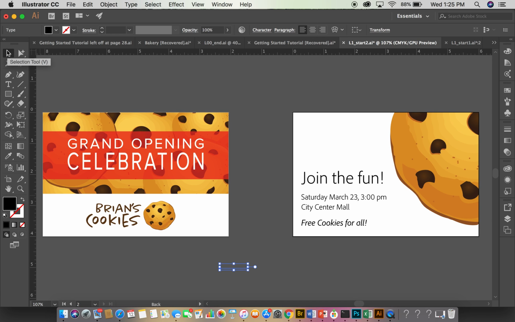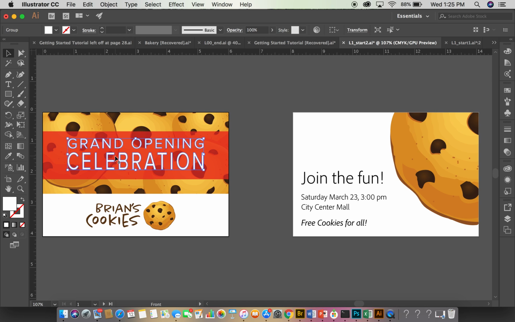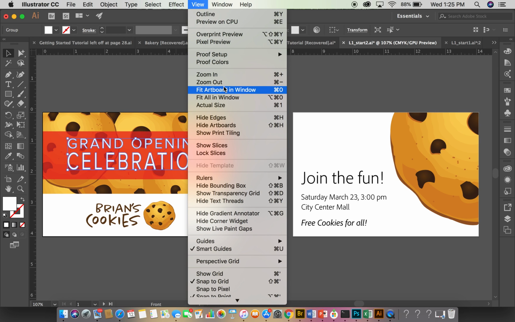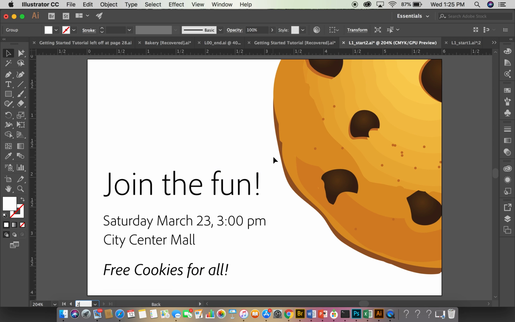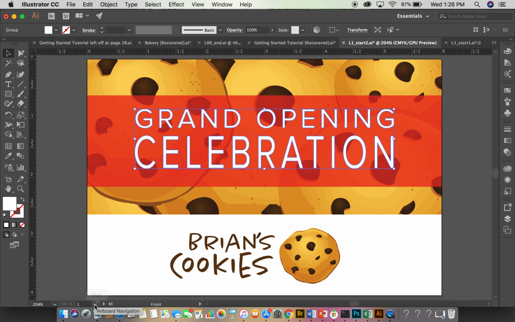Okay, so I want you to choose the Selection tool up here, and click on Grand Opening Celebration, and then View, Fit Artboard in Window. Okay, there we are. When you select the artboard, or select the artwork, it makes that artboard active. The active artboard is identified down here in the navigation window, so you can tell that we are on artboard number 1 right now. If we click here and select back, you'll notice that we are now viewing the back of the postcard. You can also toggle between different artboards by clicking these arrows to the left and the right down here. What I want you to be viewing here is the front, so you should be at 1 Front.